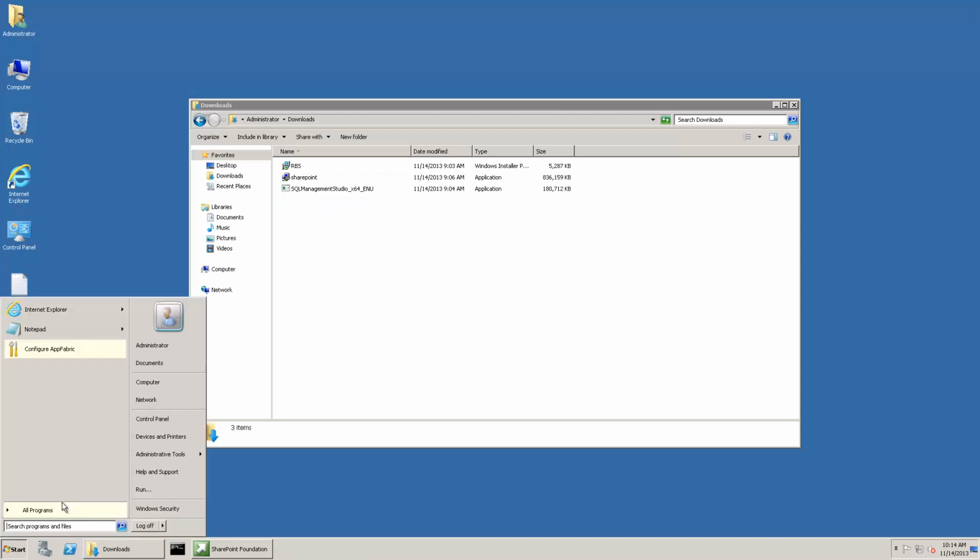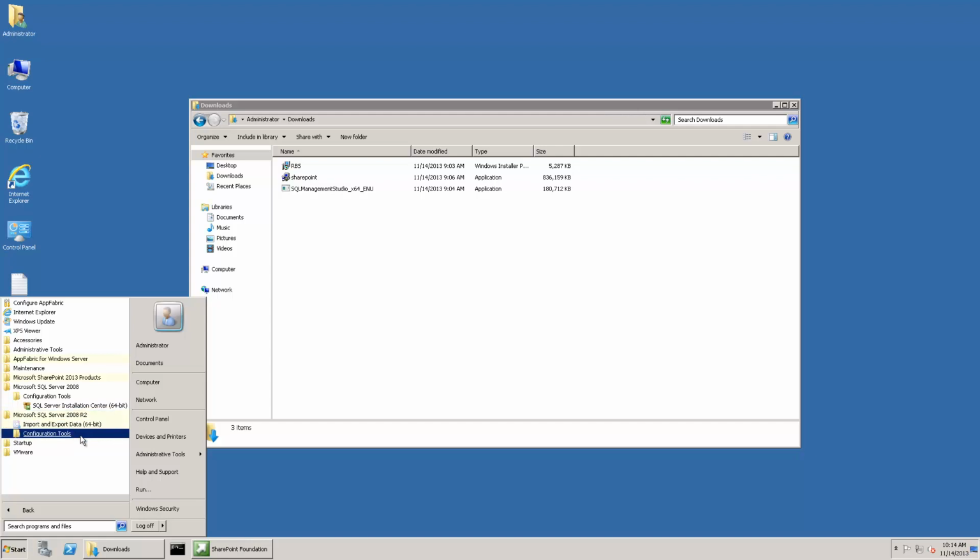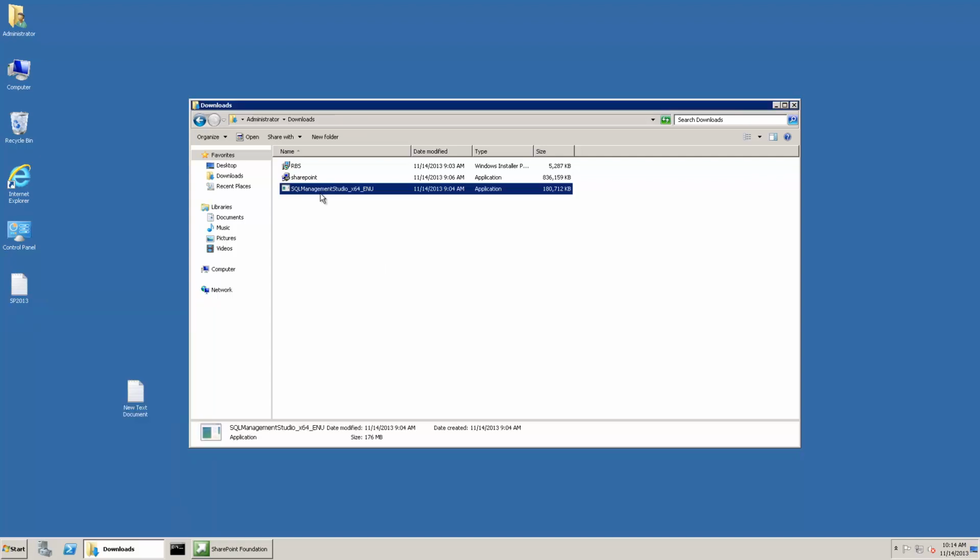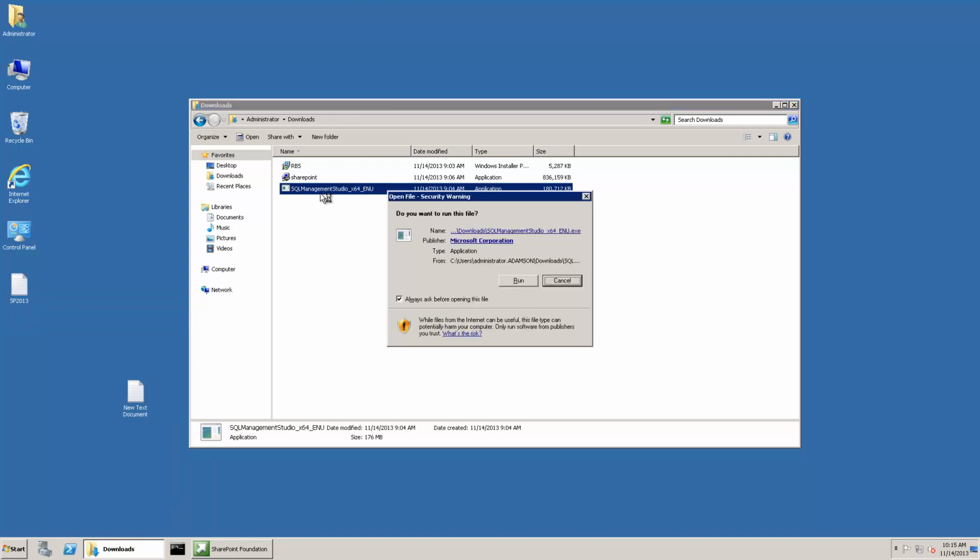Now, if you look at all programs, you'll be able to see the SQL. But the thing is, you won't be able to access the database. If you want to add a new database or anything, you have to do it through the command prompt. To be able to use it through the graphical user interface, we have to install the SQL Management Studio, and this is what I'm going to do now.